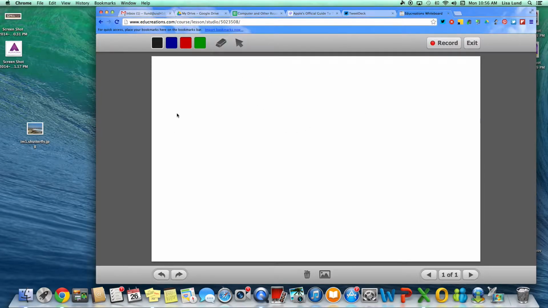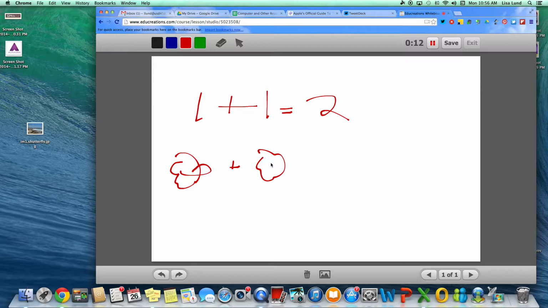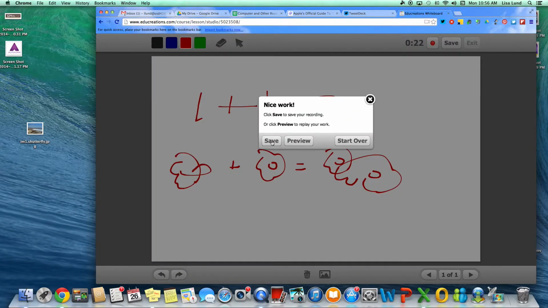And then you're able to actually either use the board, and I can record while I'm writing. So I could click record, and I can notice that if you have 1 plus 1 equals 2, and I'll illustrate that 1 flower plus 1 flower equals 2 flowers. So obviously I can use it to write, and notice that I'm recording, and I can just hit save. I'm going to go ahead and say save.